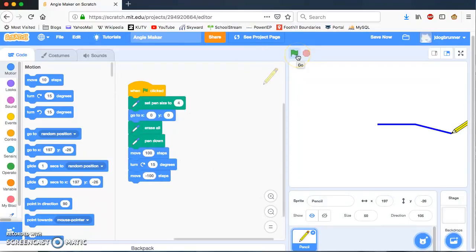Okay, now run the green flag again. And now it moves forward, turns 15, and then moves backwards. That draws a nice angle here that's 15 degrees.